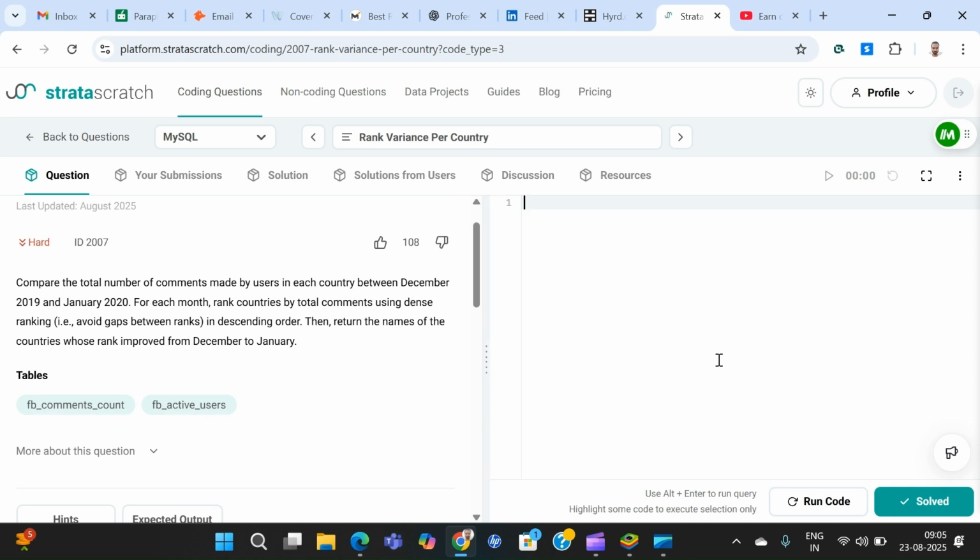I'm back with another interview question asked by Meta, and as you can see, it is labeled as hard level. So I'm not sure if you find it hard or medium level, but yeah, it is asked by Meta. So we'll try to solve this question.